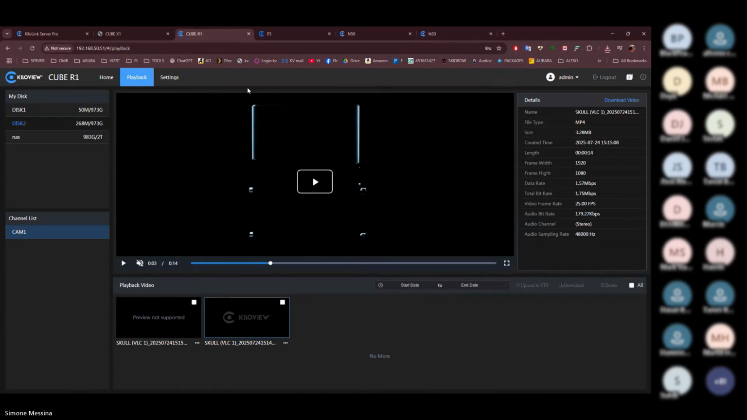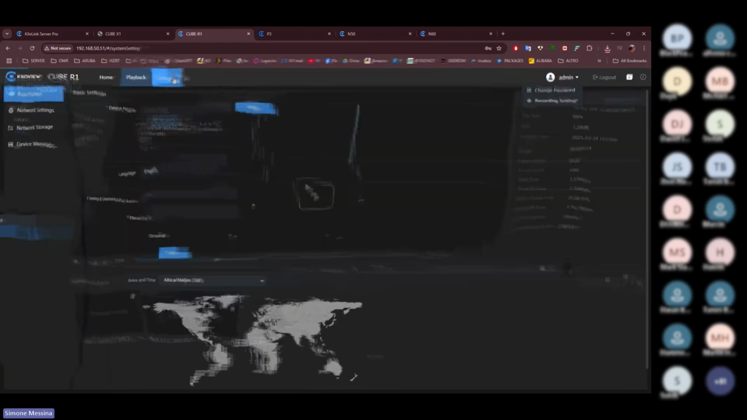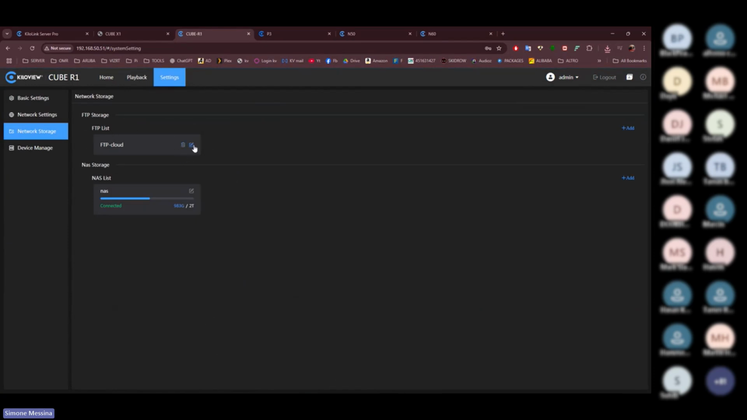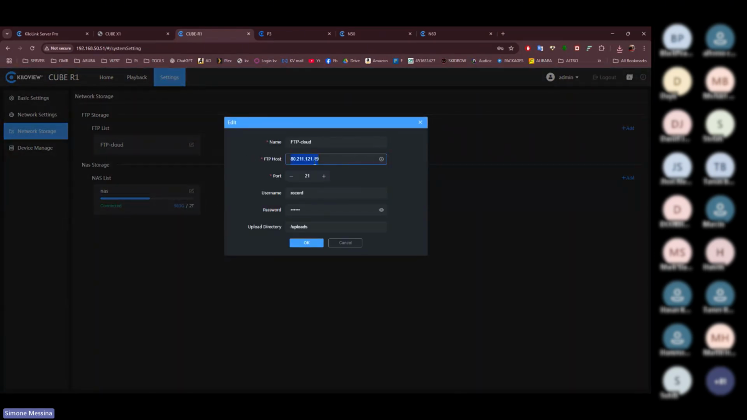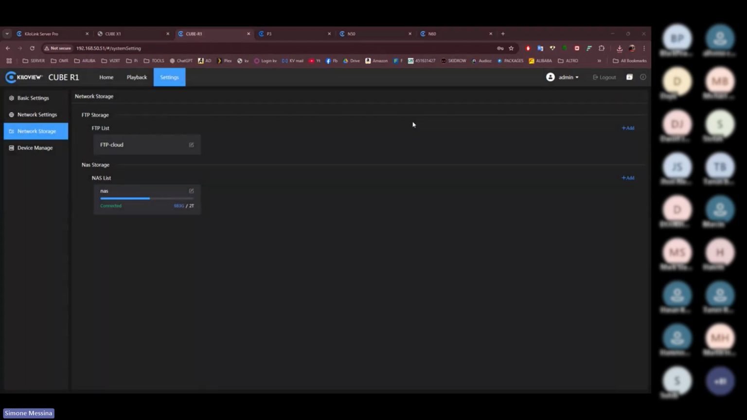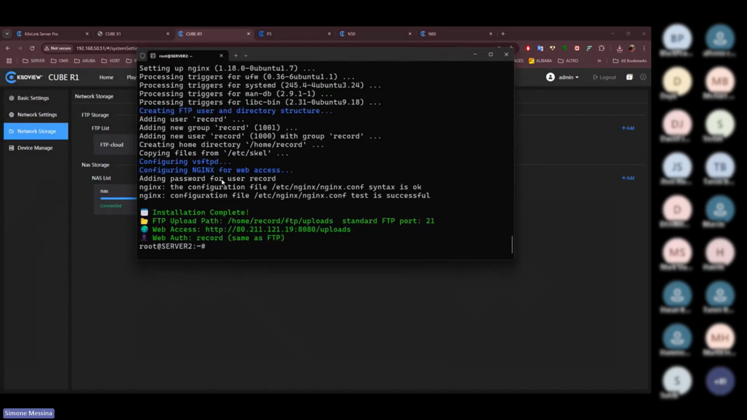So that's how you set up the FTP server, and here in the settings it is really simple to add it. You can see in the settings you just need the IP address, the port, the username and password, and the directory of your folder, which is still being shown in here in the automatic script deployment. So super easy to do.